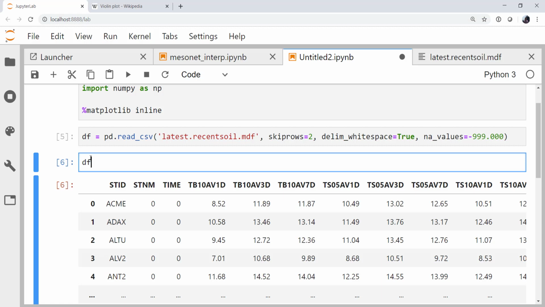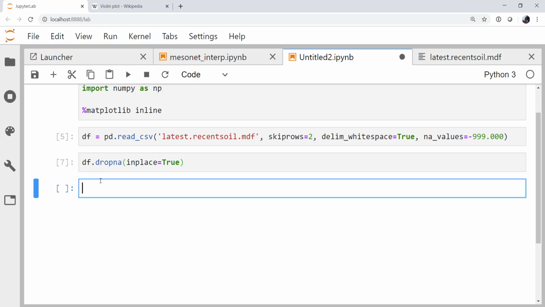I'm also going to remove columns that we don't need. So I'm going to use dropna. The inplace equals true. That means we won't have to reassign df. So we run that cell. And then I'm going to call df.drop, provide a list of columns that we don't need.